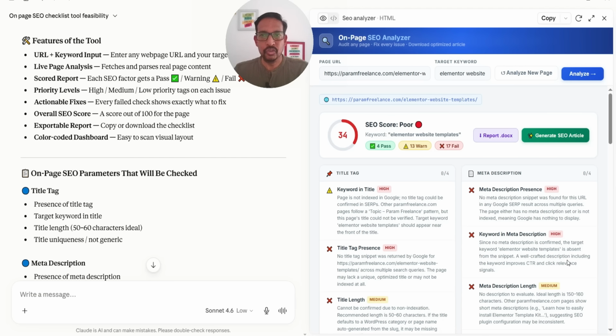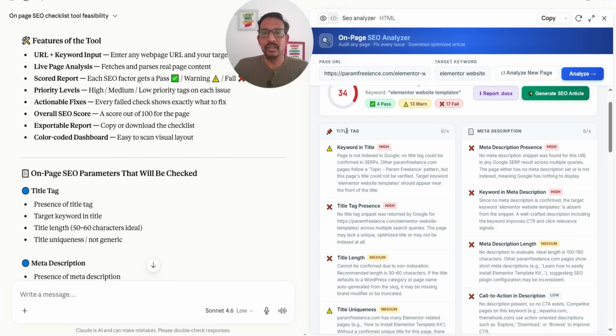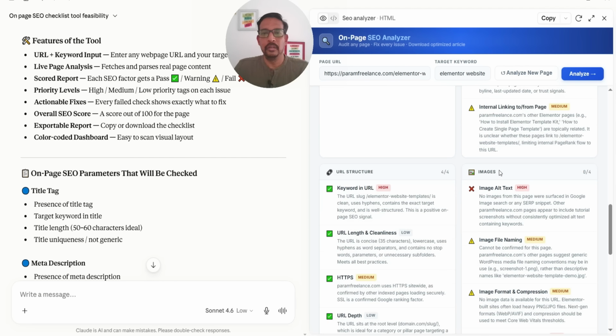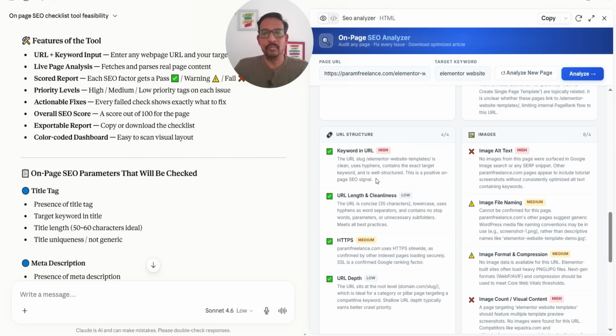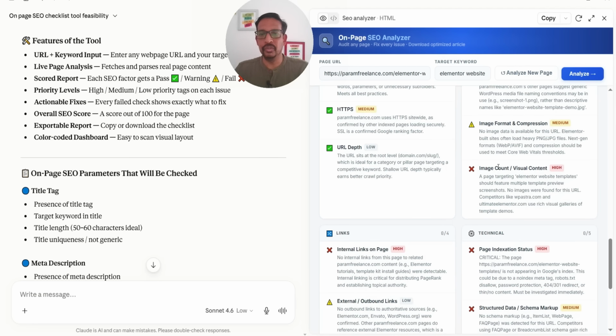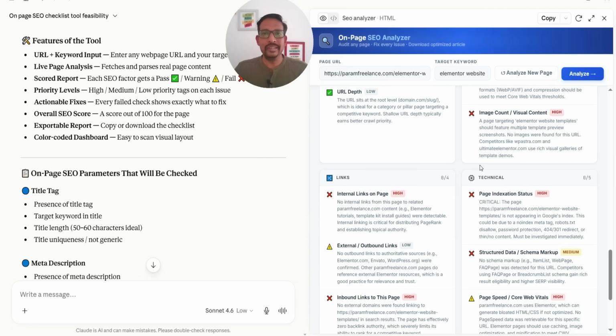All right, so the report is ready and the score is only 34. 4 parameters are passed, 17 failed. You will see all the details here. The first parameter is title tag. Then we have meta description here. Then headings, issues with the headings, content quality. Then URL structure. Some of these URL structure checks are passed. Then details about the images, links, and technical issues. So you can go through all these on-page SEO issues and fix all the issues.